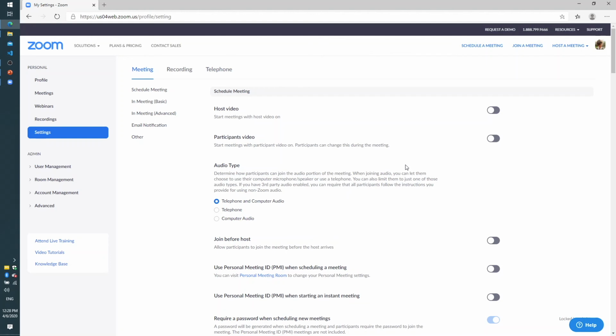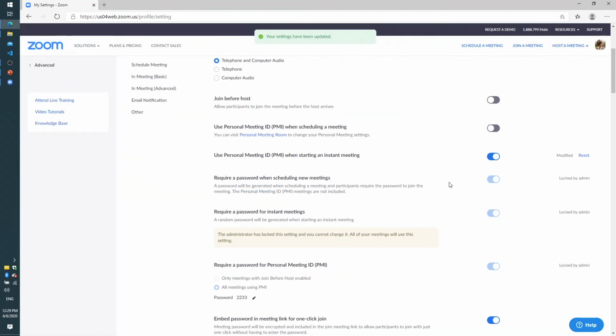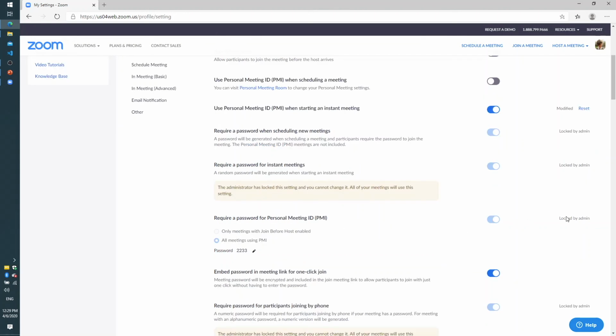I will talk about it in a video which I'm preparing about unbehaved students during lessons. So for example, if you enable personal meeting ID for instant meetings, on the right side you can immediately see that you are out of default and you can see which settings you've changed. That's a really nice feature. And here is the change: locked by admin, you cannot disable the password. I think this is a temporary thing.